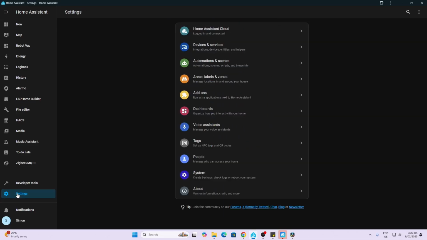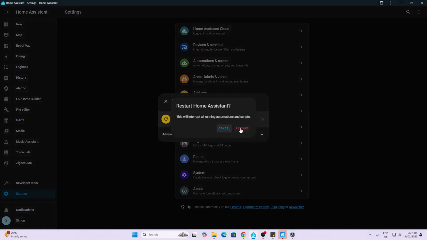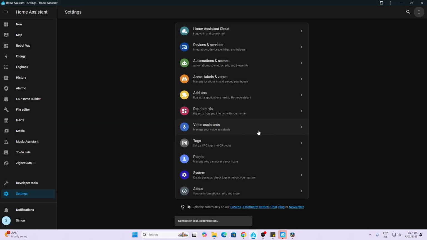Before it will show, we actually need to restart Home Assistant, and that will then pick it up in the configuration of Alarmo. So we'll just restart Home Assistant. Luckily, it's really quick on the Raspberry Pi 5 that I'm running on.